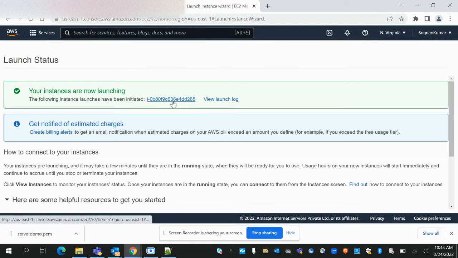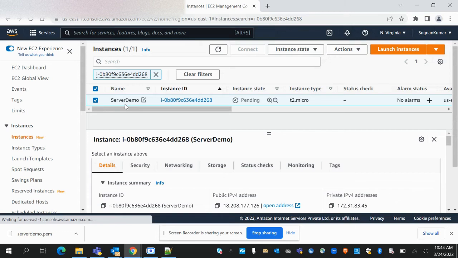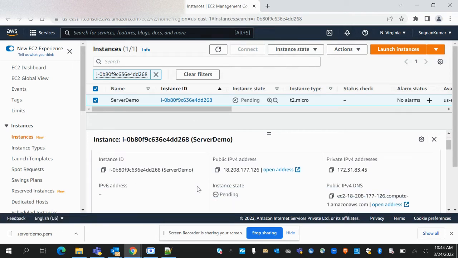So the instance is launched, and this is the instance ID. Server demo, yeah, this is the name which we gave in the tag section. This is the instance ID. So let me go through the details.